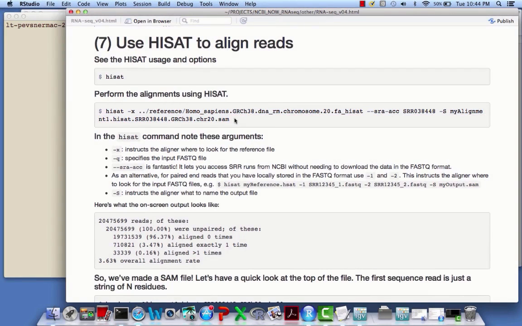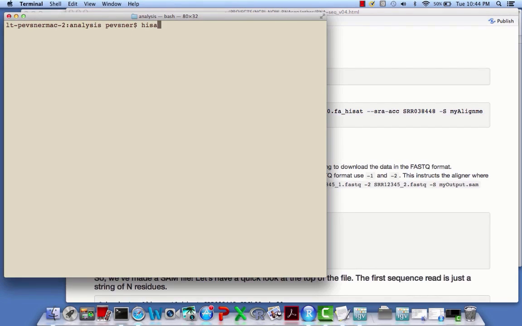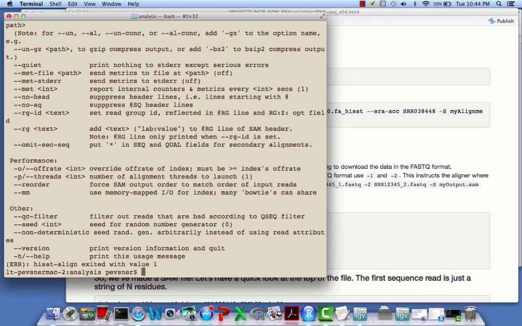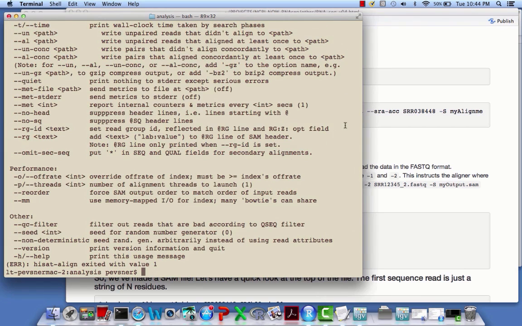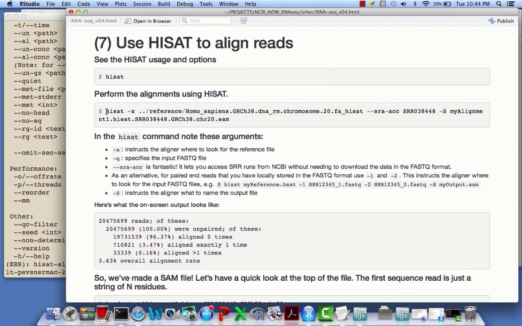We are ready to use HISAT to align reads. If we type hisat2, we can see the usage and the various options. I'll go ahead and do that. And you can go explore these to see more information about how the program works. The main command we'll use is here. -x refers to the particular reference sequence, then --sra-acc. We're going to specify an SRR accession and then an output file.